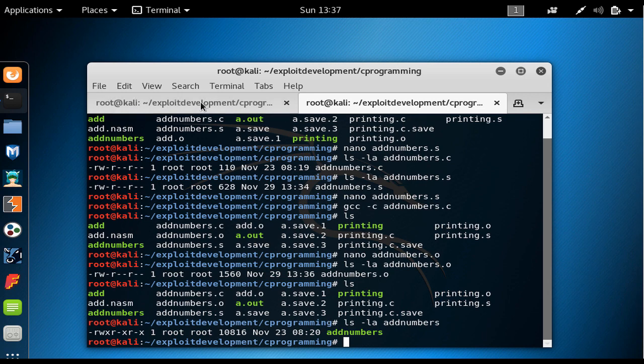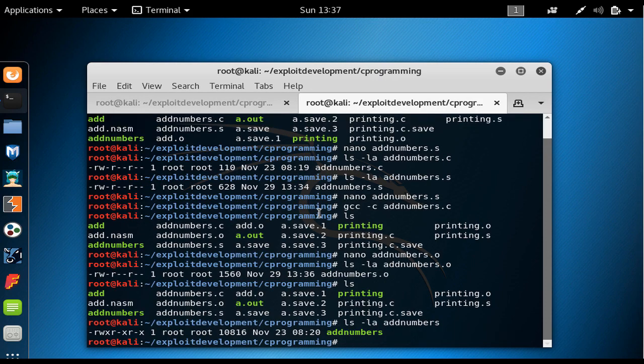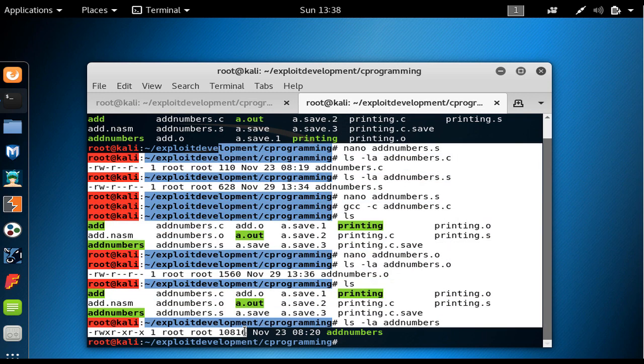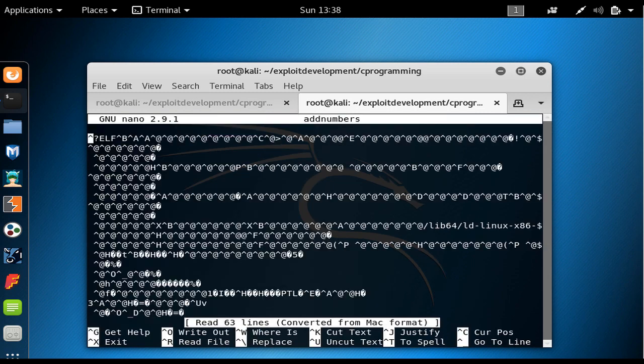All of these things have been facilitating our work, transferring the task from us and giving it to the program. So a program like the compiler, assembler, or linker would facilitate our work, but as you see, the size changes. Also, if you want to open add numbers, you wouldn't be able to do it using the nano editor because it's again an ELF file and you wouldn't be able to read it.